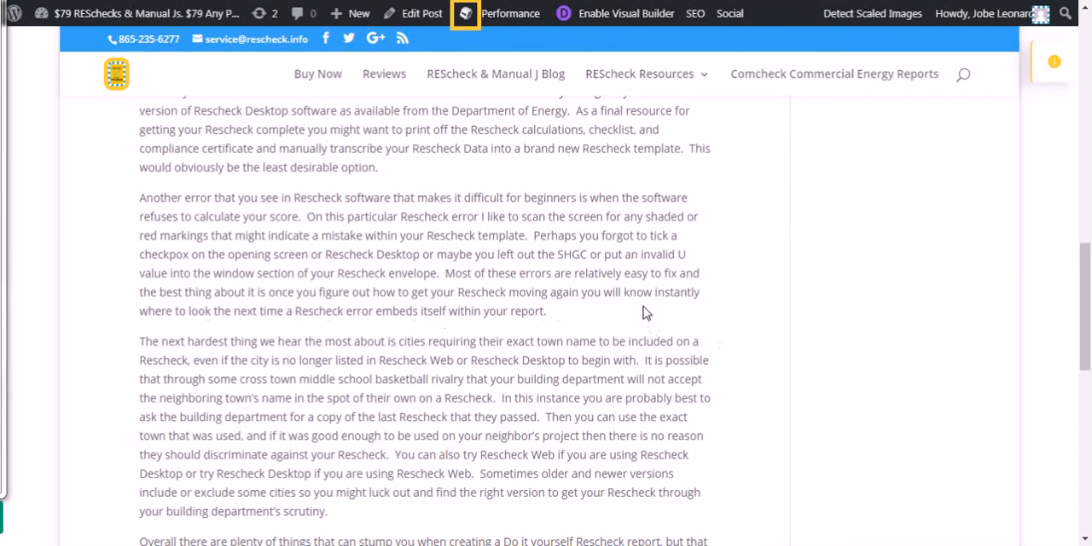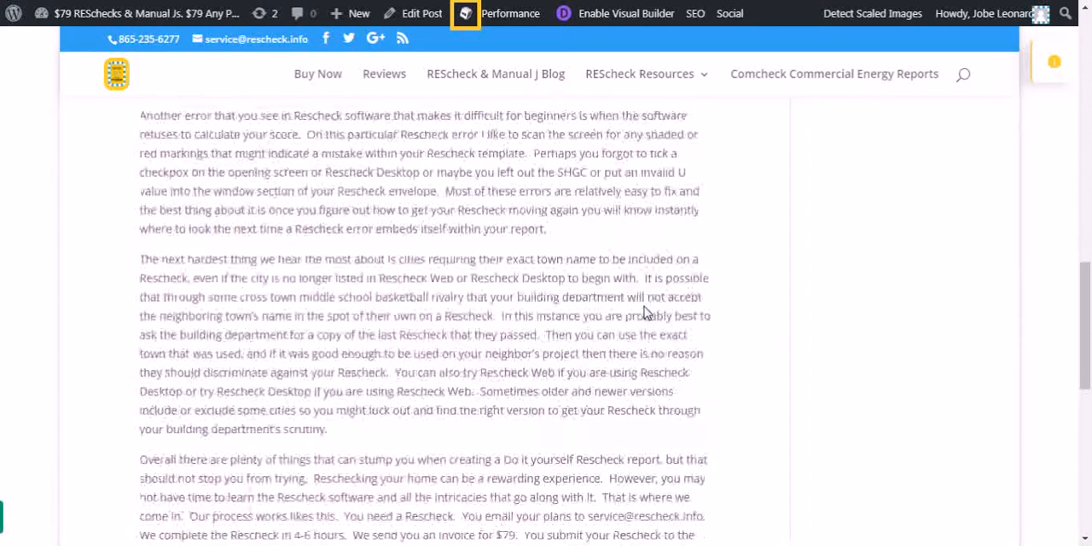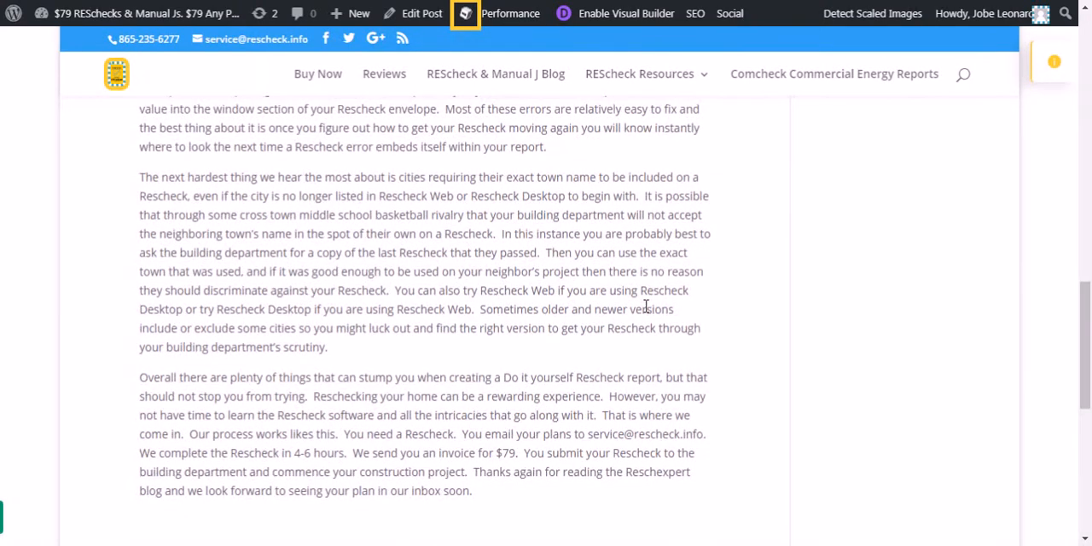Another error that you see in Rescheck software that makes it difficult for beginners is when the software refuses to calculate your score. On this particular Rescheck error, I like to scan the screen for any shaded or red markings that might include a mistake within your Rescheck template. Perhaps you forgot to tick a checkbox on the opening screen of Rescheck Desktop, or maybe you left out an SHGC or put an invalid U-value into the windows section of your Rescheck envelope. Most of these errors are relatively easy to fix, and the best thing about it is once you figure out how to get your Rescheck moving again, you will know instantly where to look the next time a Rescheck error embeds itself within your report.